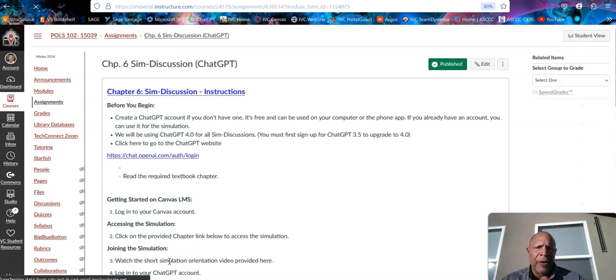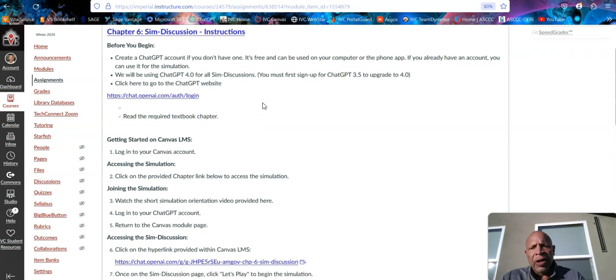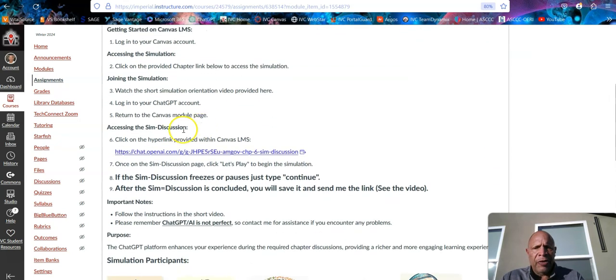So as you can see here, here are the instructions. And of course, I put the basic information in case you need to reinstall, or for some reason didn't install Chat GPT properly. I always put it in each one of these so it's available for you. But what you're really going to do is go down to where it says shows accessing the discussion under item 6, and here's the link that you'll be using.